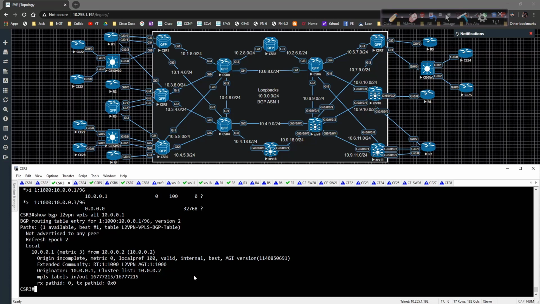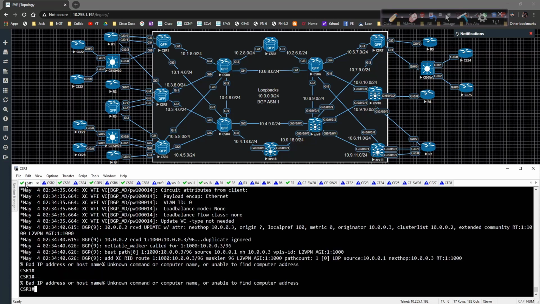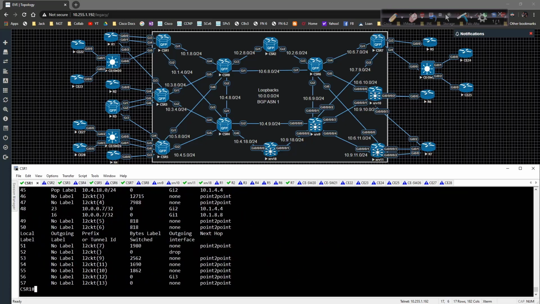The AGI is the attachment group identifier, which basically allows the PE routers to communicate with one another. So we see that coming up, and everything looks pretty good in that respect. So we have that squared away. If we do a show MPLS forwarding table, we can see that we have several layer 2 circuits coming in, which is what we want to see, which is a great thing to see.